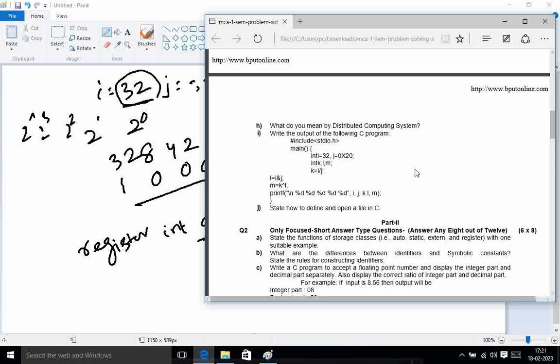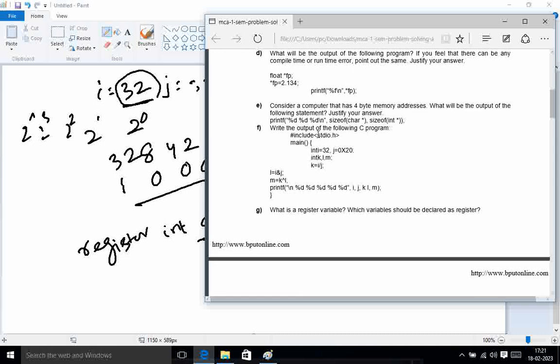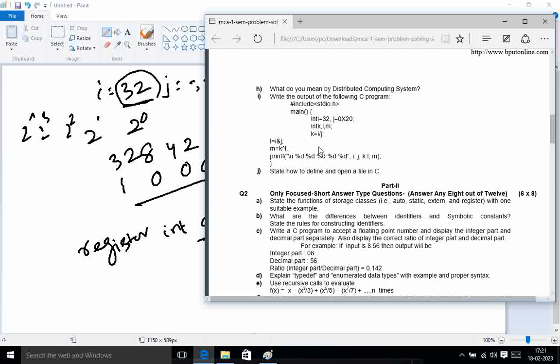Then question number 1 bit I. Again I think it is repeated. Yes, that question is repeated. F bit and I bit are actually the same.